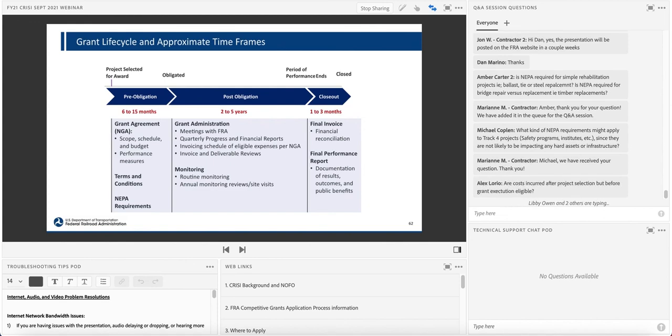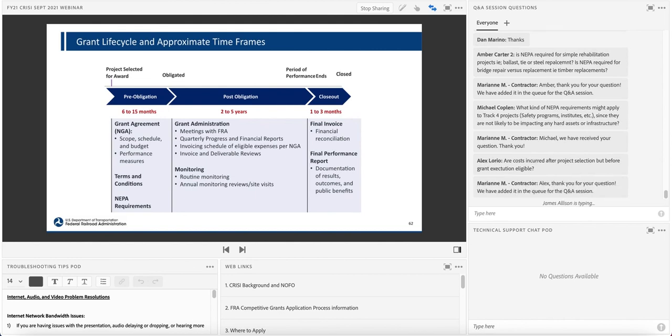If you are fortunate to be selected for an award, congratulations, but that's just the beginning. The general timeline for obligating a grant agreement can take anywhere from 6 to 15 months. This time can be accelerated if the information included in your application, specifically detailed statements of work laying out the scope, schedule, budget, and performance measures, which will be required to report on if you're selected, as well as any NEPA needs and status, are sufficiently advanced, so it's not a serious amount of work from selection, again, if lucky, to getting the actual grant agreement signed.